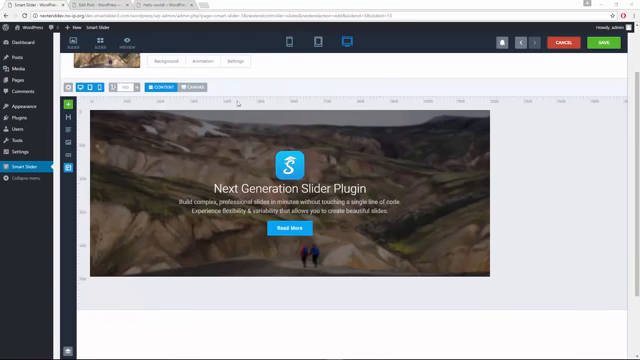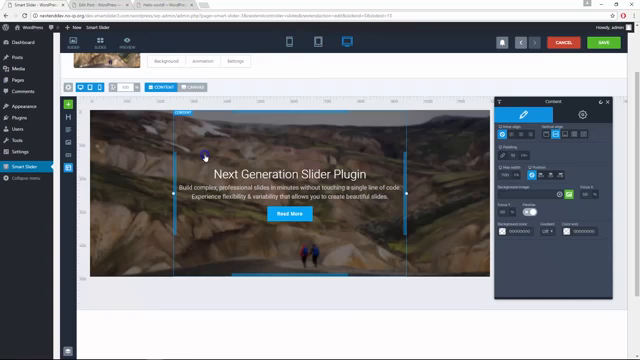When you move your cursor over a layer, you can find options to delete or duplicate that layer. I won't need this layer now. Okay, I'm ready with my slide, so I will save it.